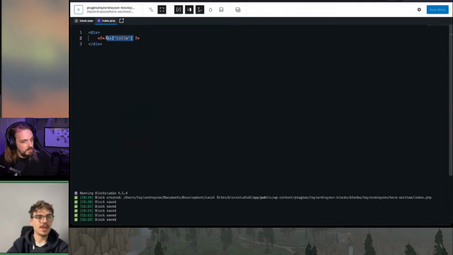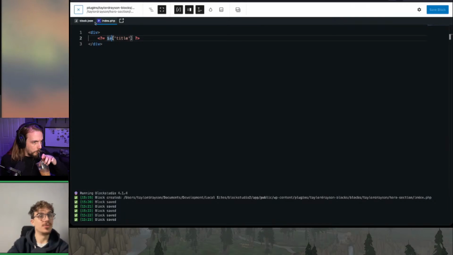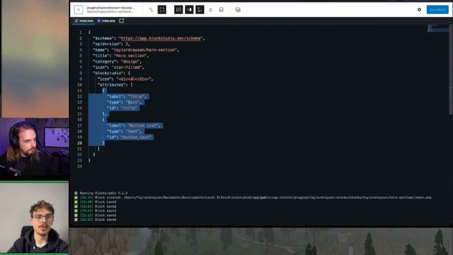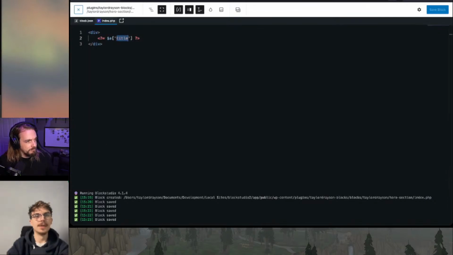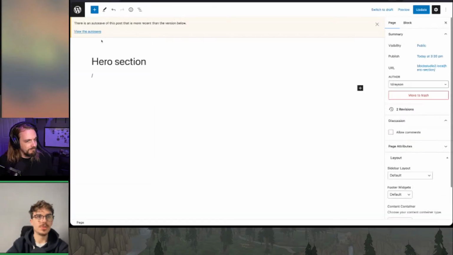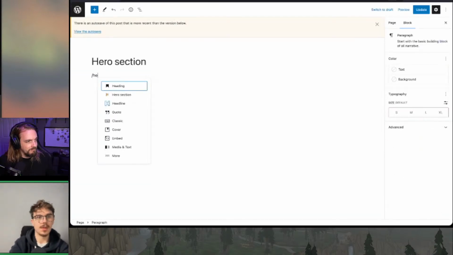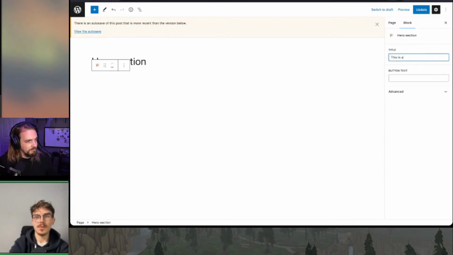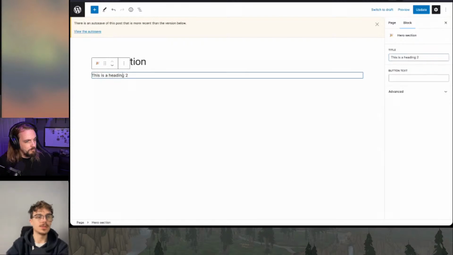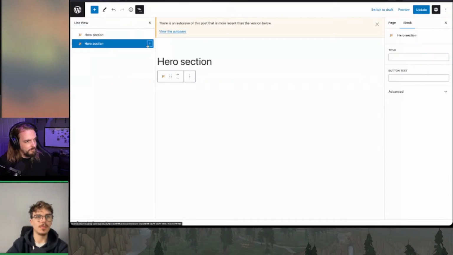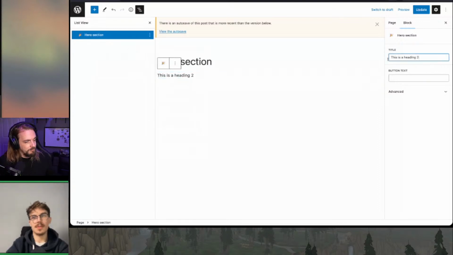Yeah, so this A variable is a global variable inside of our editor, which holds all of our fields that we've just registered. And then you put in here the ID of the field you want to get. So title, button text, or whatever. And hopefully, if I refresh, we should see hero section. There it is, this is a heading. And then if you change a heading 2, it updates, and you can see it updates as we change our values, which is quite nice.